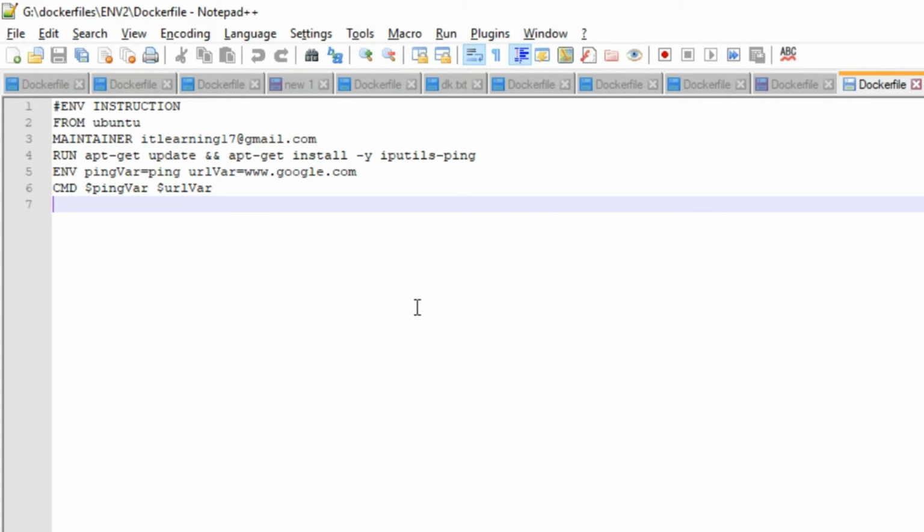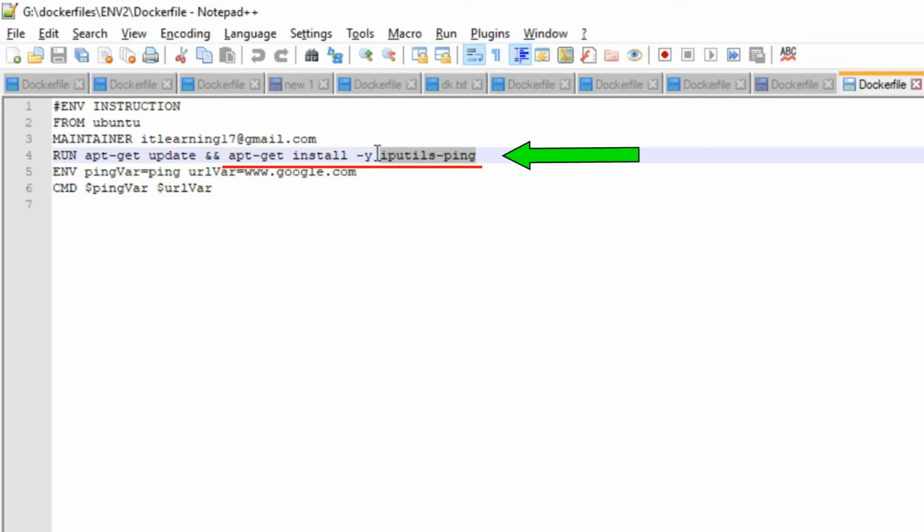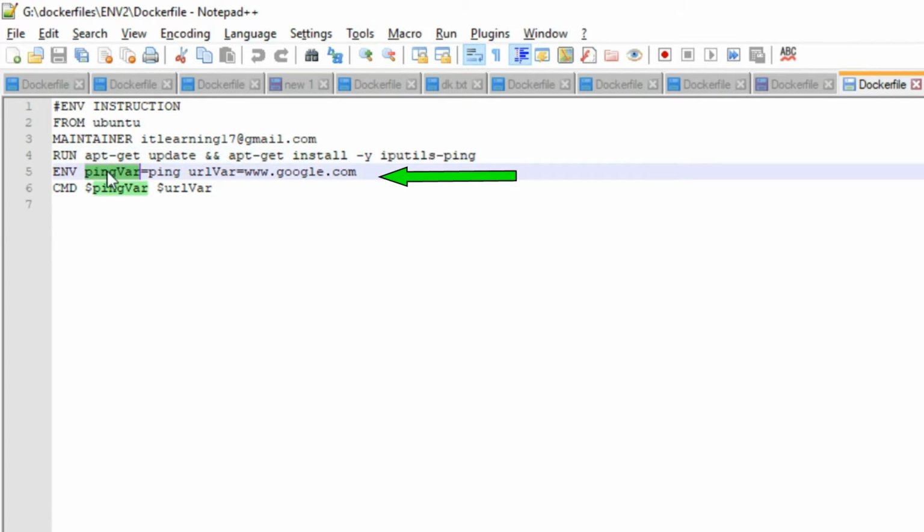So here we can see, friends, the only new thing added in this Dockerfile is line number 4, where we are just installing the ping package so that we can use the ping command inside the Docker container, as by default the Ubuntu base image does not contain the ping package. And then, friends, we are declaring two environment variables using the ENV instruction.